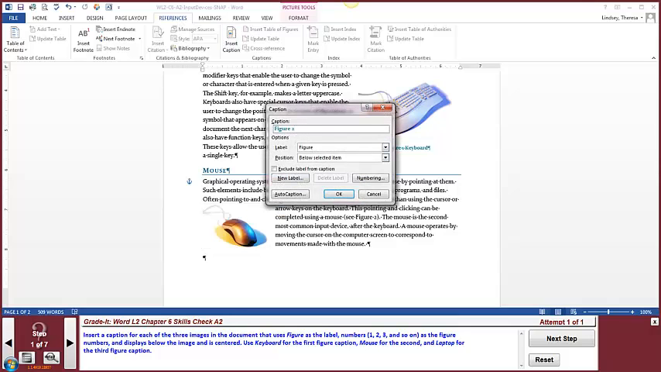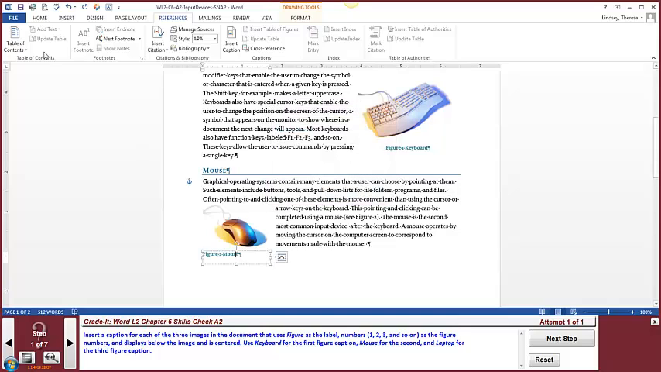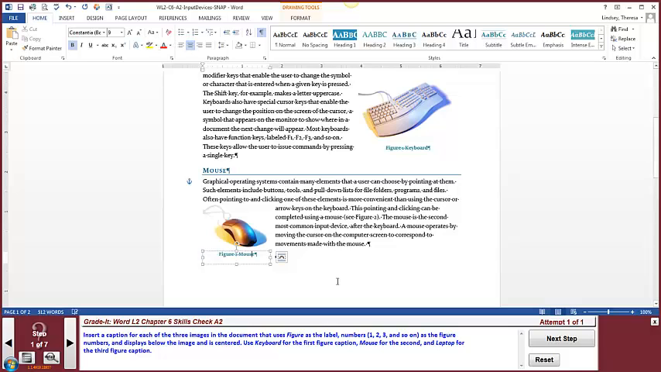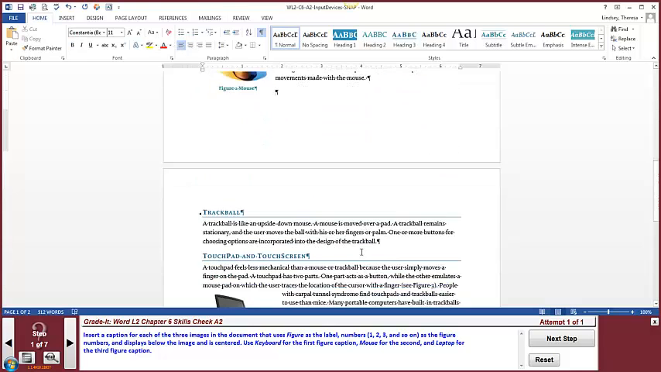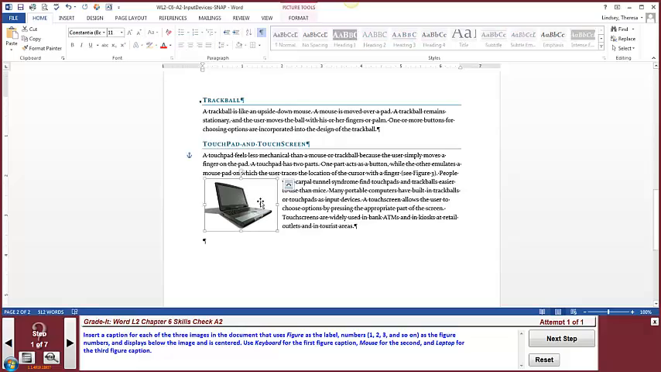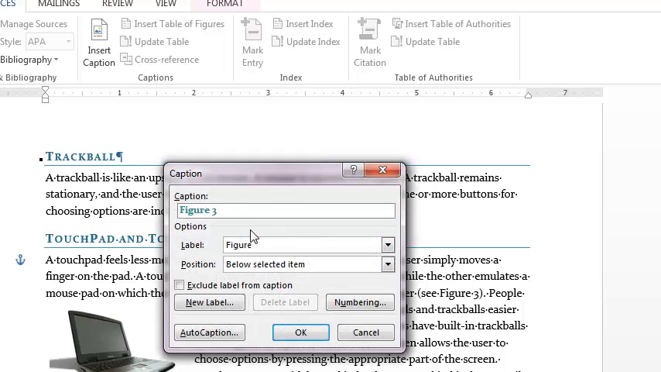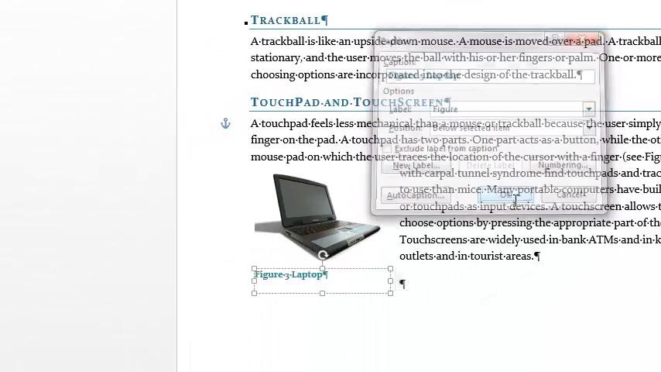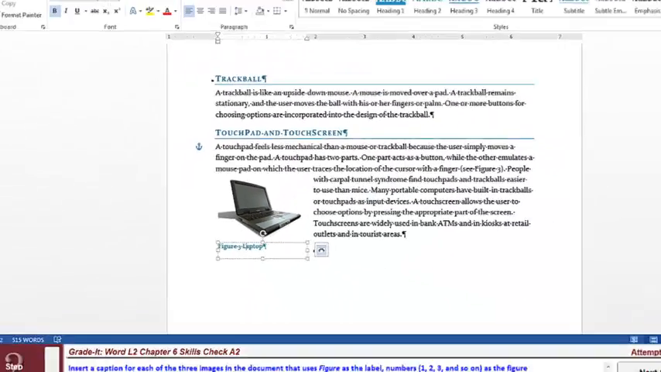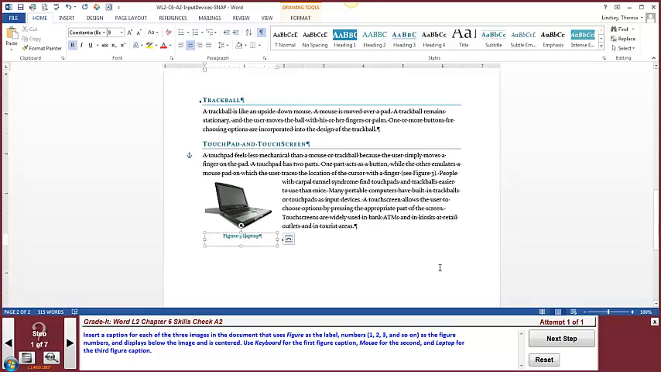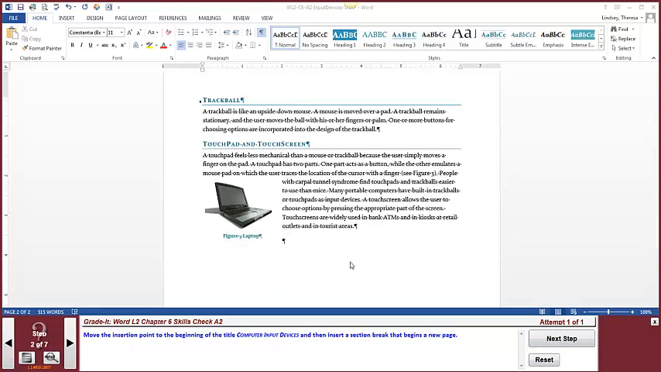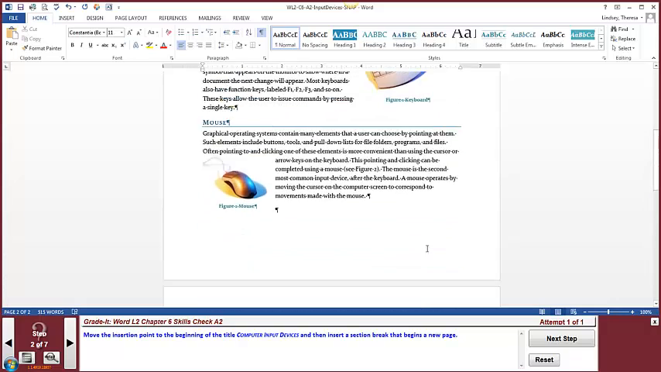Okay, we're going to go down to the next one and do that same procedure again. And this time it says Figure 2, and of course this is the mouse. Okay, we're going to center this. Alright, and then we're going to do the same thing for the laptop. References, Insert Caption, space, and then laptop. Okay, I'm going to click on the center button here.